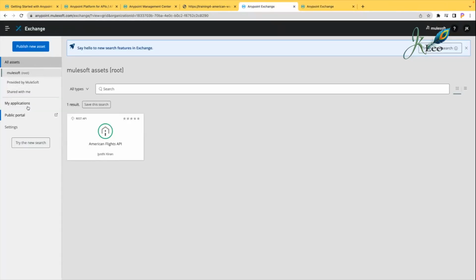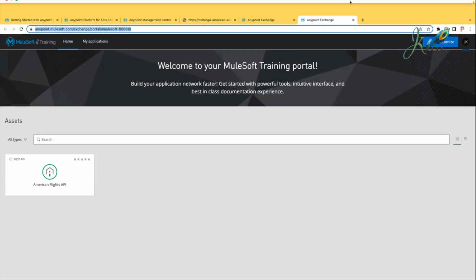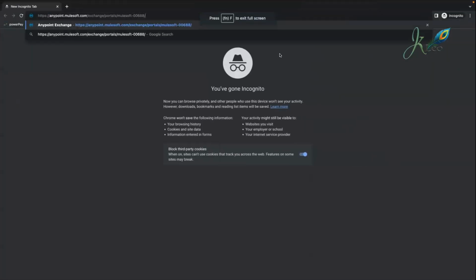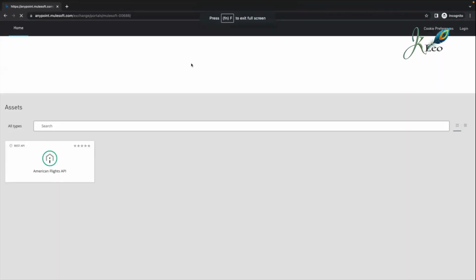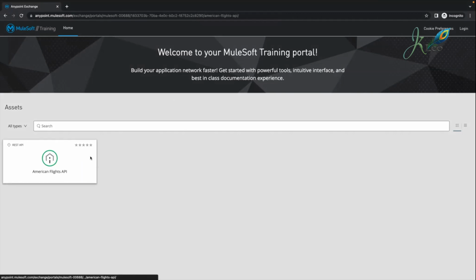So in the exchange on the side, if you click on the public portal, it will take you to the public portal. So copy this URL, go to incognito mode, paste it here, and wait for that to load. So here it is a public portal. When I open incognito mode, it means that some other person is testing this service. So we are basically testing this service as an outsider, as a client, as a consumer or a customer.